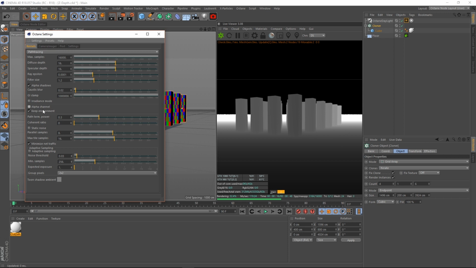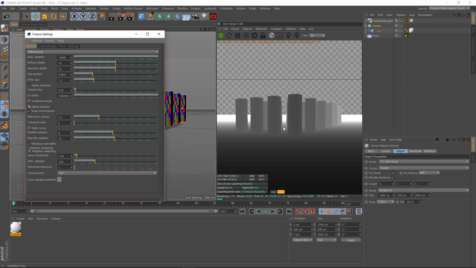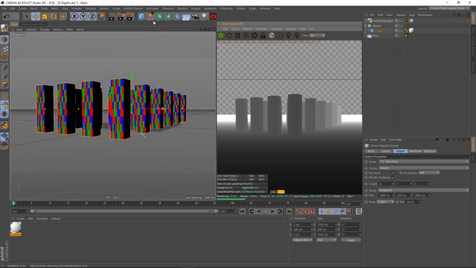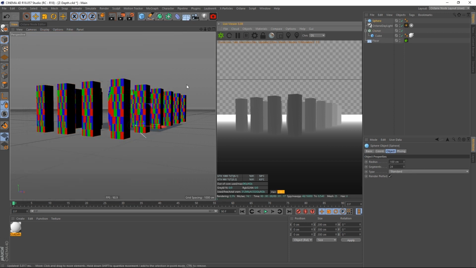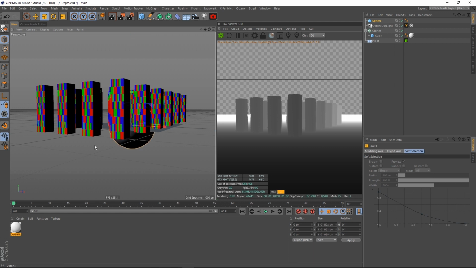So to fix this, all we have to do, even with alpha channel on and off, mind you, we still have this issue. I'm going to leave alpha checked on. So to fix this, we need to remove the alpha here and have a pure white background. How do we do this? Well, I have a nice workaround for that. What we're going to do is create a sphere, press T, and scale it up.